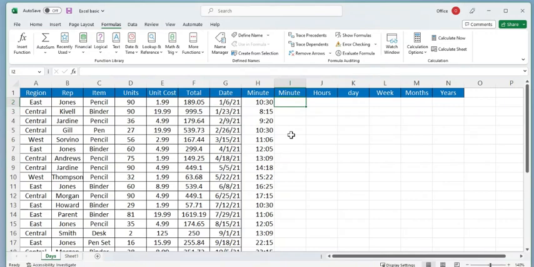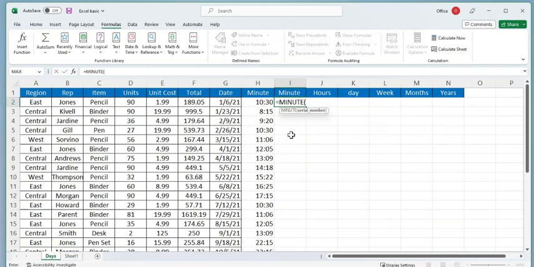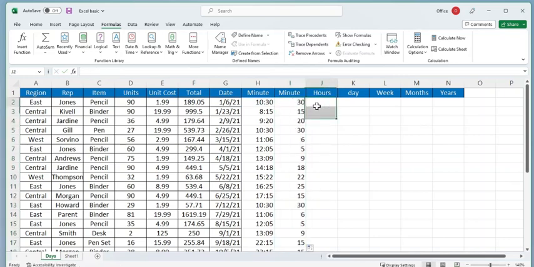First, let's start with the minute function. The minute function is used to get a minute value based on a specified hour. For example, we will go to the column I2 and write equal to minute, bracket open, and we will select the column H2 to get the minutes value from the hours. As you can see the result in column I2. Then we will drag the column I2 down to get the result for all other cells in the same column.